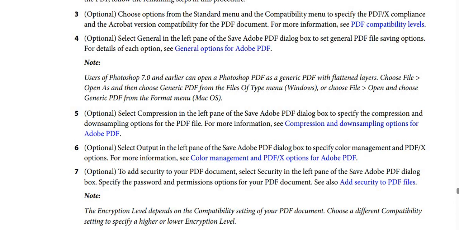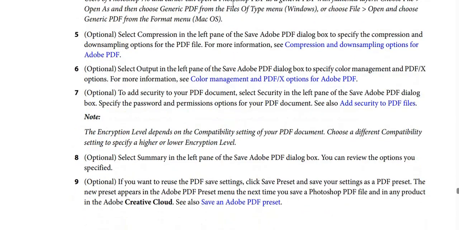Step number 7. Optional again. To add security to your PDF document, you should select Security in the left pane of the Save Adobe PDF dialog box and then specify the password and permissions options for your PDF document. See also add security to PDF files in this point. Note, and be careful please here now. The encryption level depends on the compatibility setting of your PDF document. You should choose a different compatibility setting to specify a higher or lower encryption level.